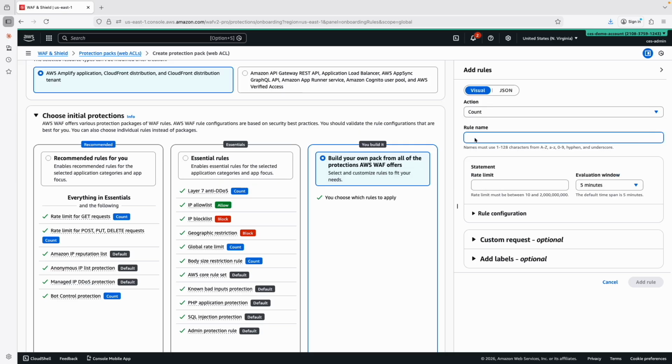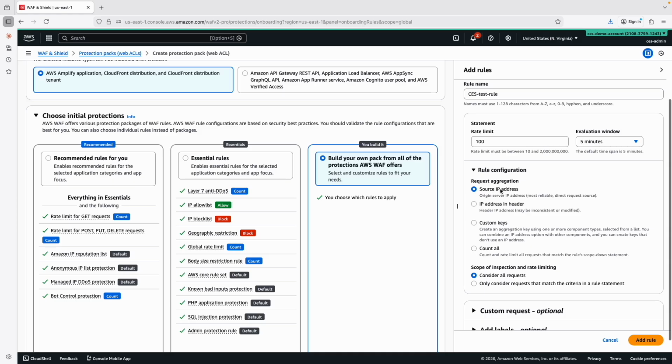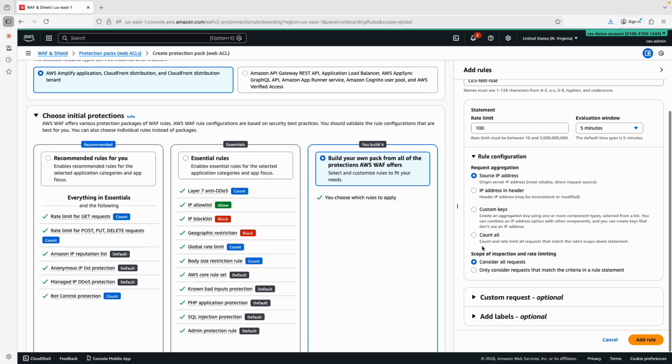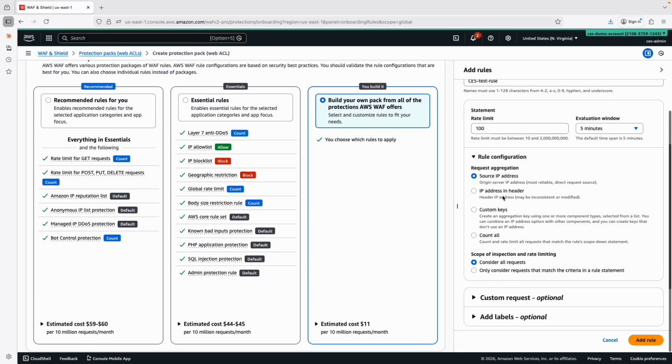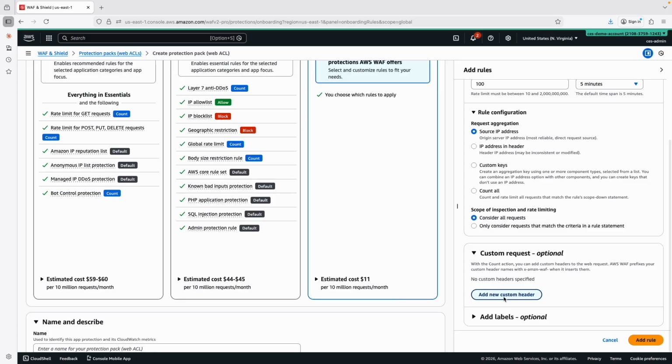Here you need to provide a rule name. I am going to choose the name as CS test rule. Here is the limit. Maybe I am going to provide 100 transactions per 5 minutes. Here is the rule configuration. Is that based on the source IP address or IP address header, custom key, count all. This is the rule configuration. Any custom request which is optional, you can add the custom header. If you want to inspect any custom HTTP header, you can do that. And then the final is add rule.